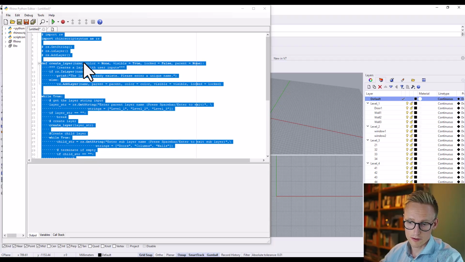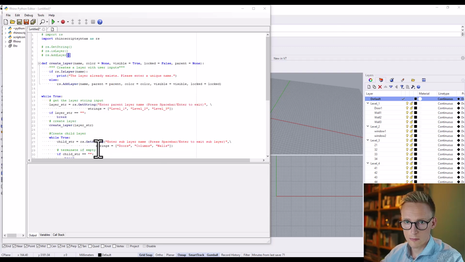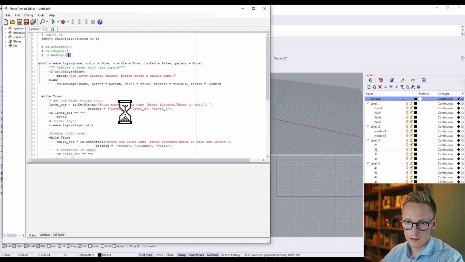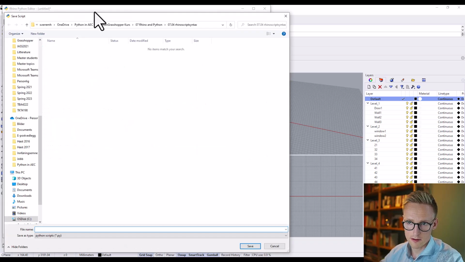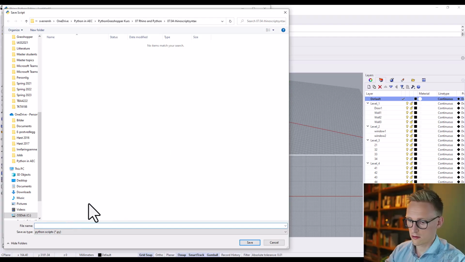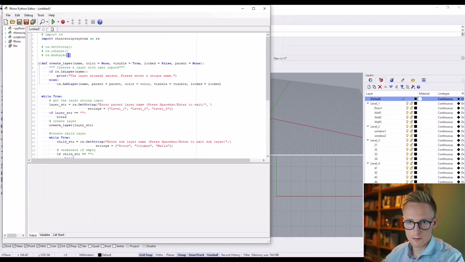So finally, I will just save it. I can go to File, Save, or press Control S and save it in a folder where you like. And I will call it my layer generator. There it is. I can close this now.